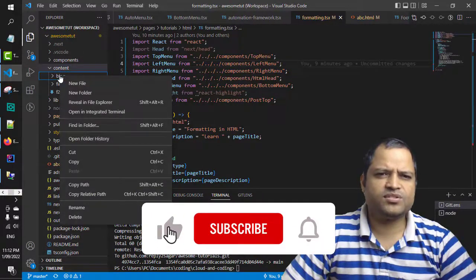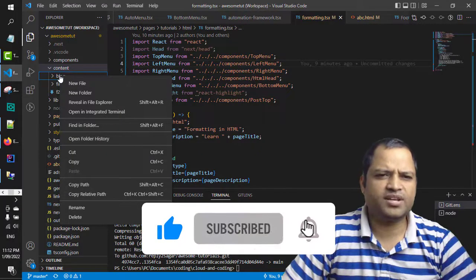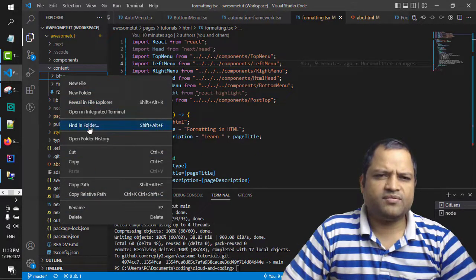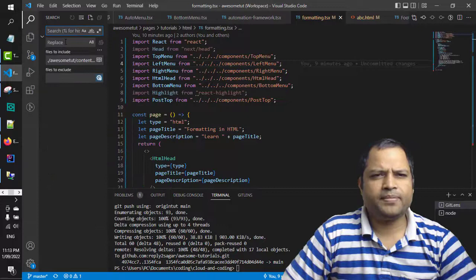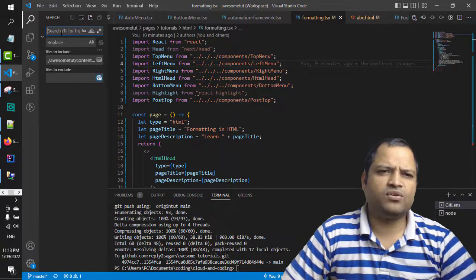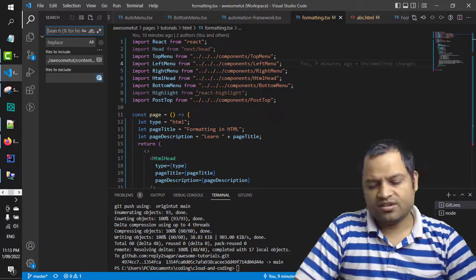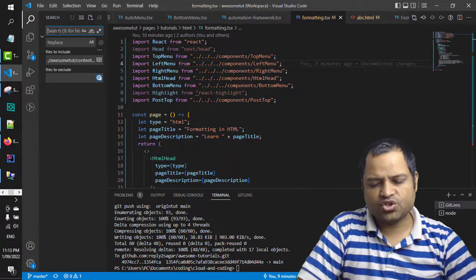For example, I want to search only in this block folder, so right click and then here you can see find in folder. Just click there and then you will notice that the files to include option is coming and it has already selected that block folder, and here you can search for the term that you want to search.